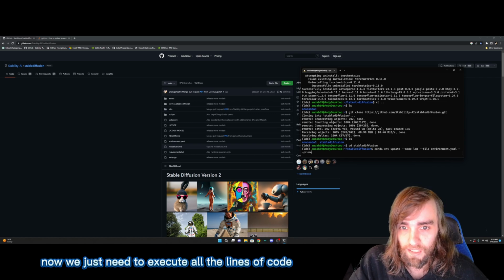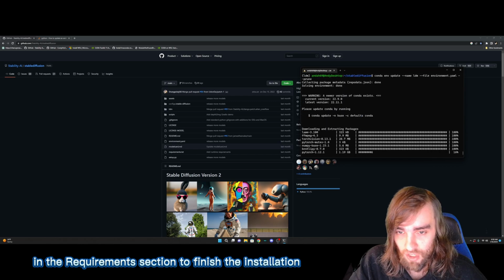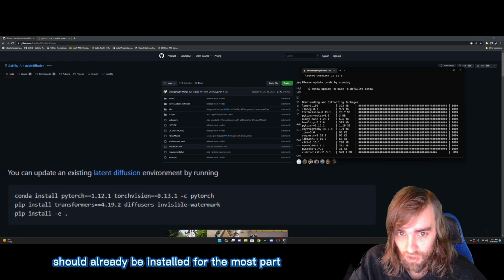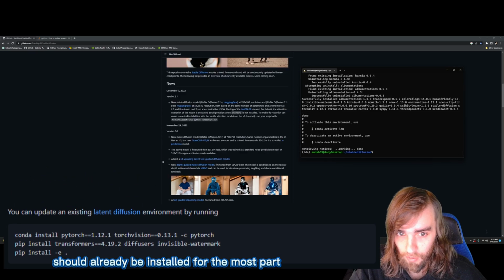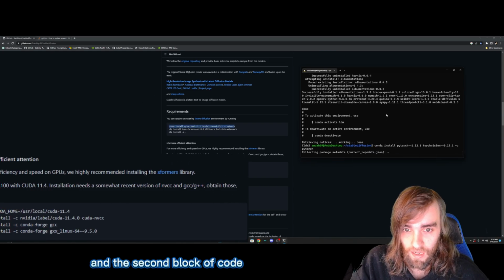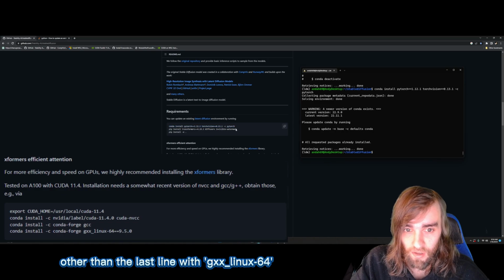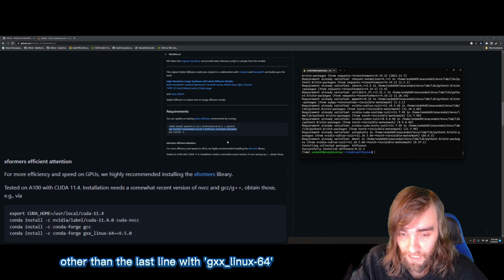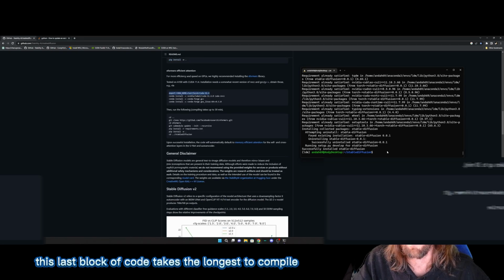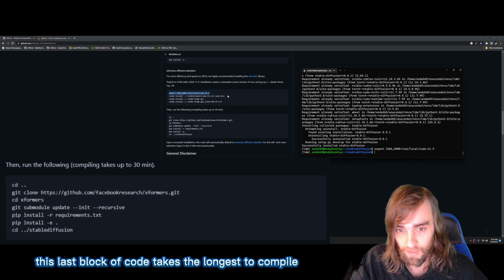Now, we just need to execute all the lines of code in the requirements section to finish the installation. The first three lines of code in the first block should already be installed for the most part, so these should execute quickly. In the second block of code, everything installed quickly for me other than the last line with GXX Linux 64. Fair warning, this last block of code takes the longest to compile.